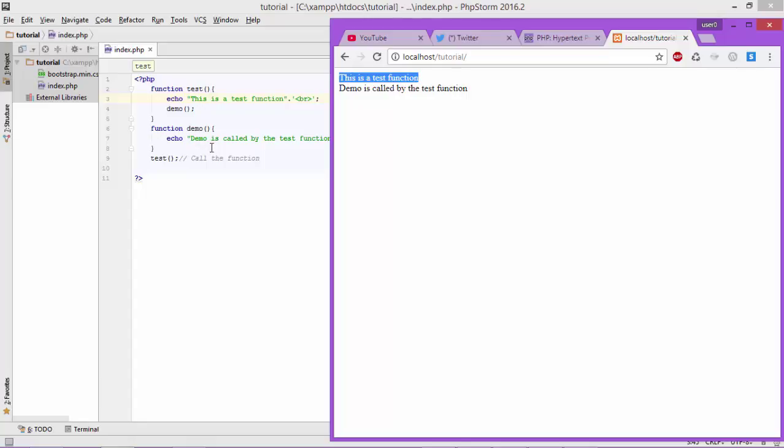So I think you understand how to declare a function and do some basic stuff. In the next tutorial we will learn how to use call by value, call with the value, and also call by reference.